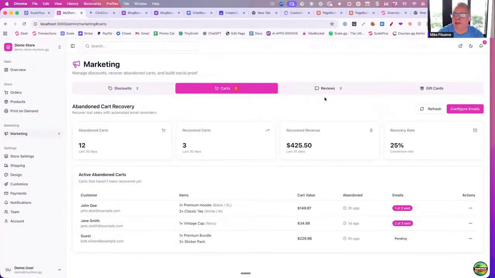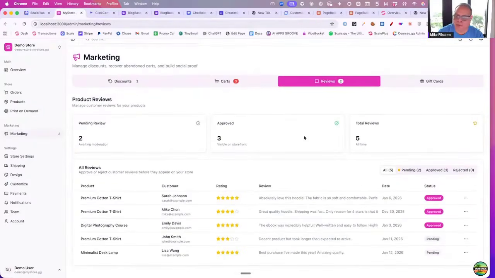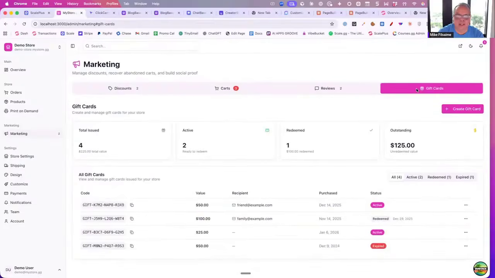We even have Stripe and SendGrid integration. Customers can add reviews and put them on your website. We have gift cards that can be added. So that's under the marketing tab.